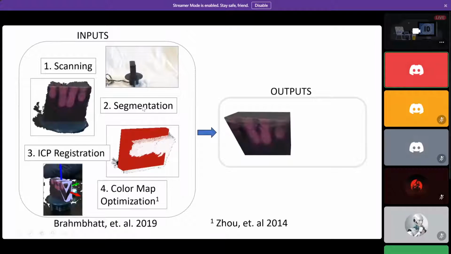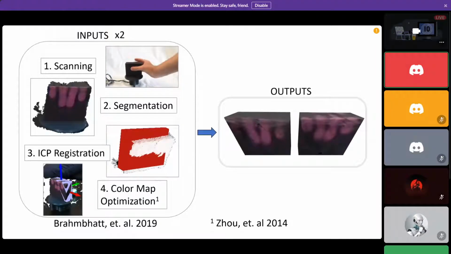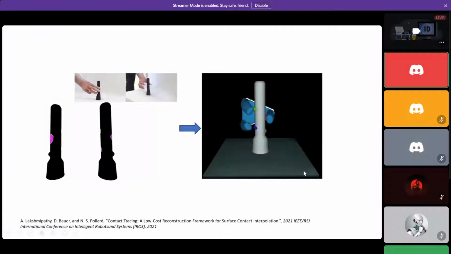So what we do is we record the start and the end pose of a manipulation. We do this procedure twice. And then, for certain manipulations, it works to interpolate between the start and the end contact locations. So this would be the start and this would be the end, and then you can interpolate between those. And you can get these moving contacts during manipulation.